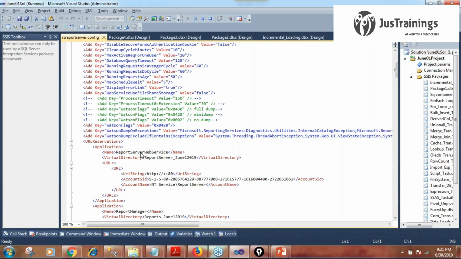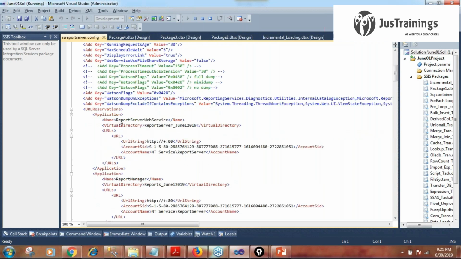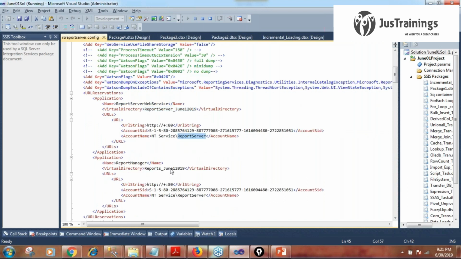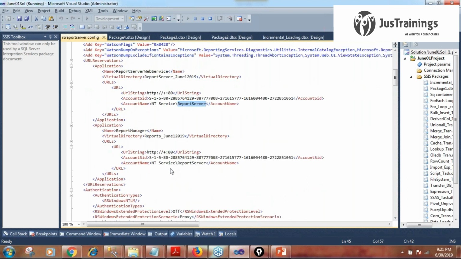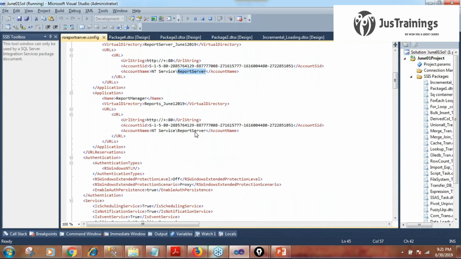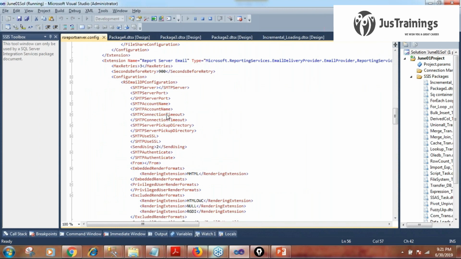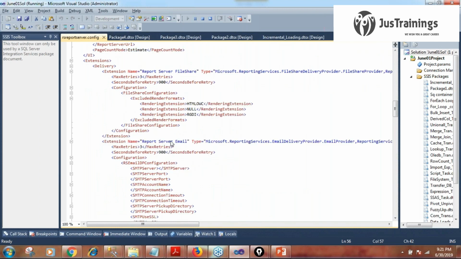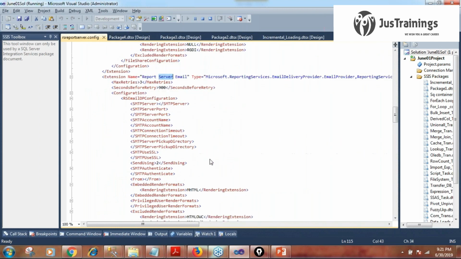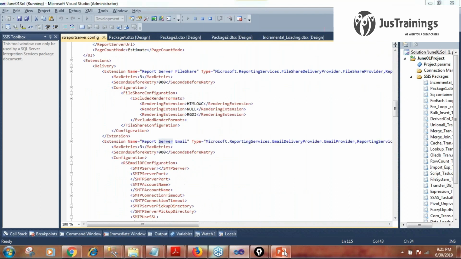In a real environment, you will not have access to this file. I wanted to show you some important things. This is the report server web service name, and this is your report server name. Then there are email settings, report server email. These are the important fields.